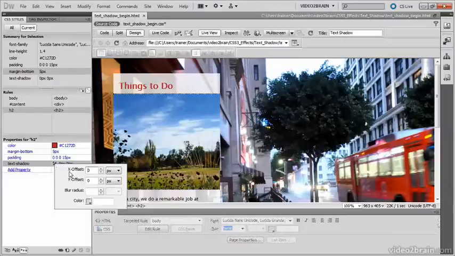Now, the values are X offset, which is the horizontal distance of the shadow, the Y offset, which is the vertical distance, and then you can also set a blur radius. Finally, there is color. This is the order that they appear within the property definition, but I'm going to use color first, because then I'll be able to see the effect as I change the X and Y offsets.